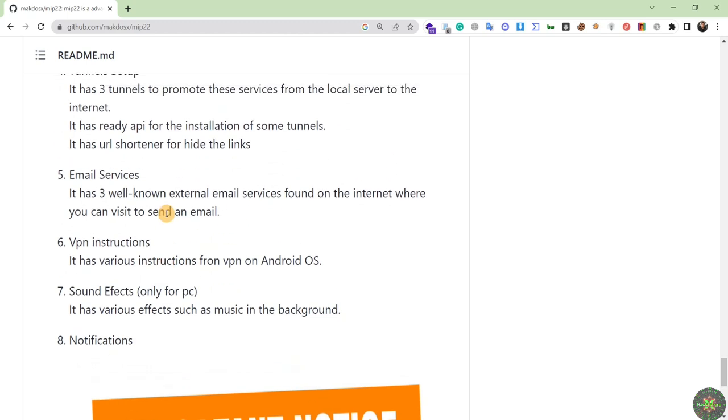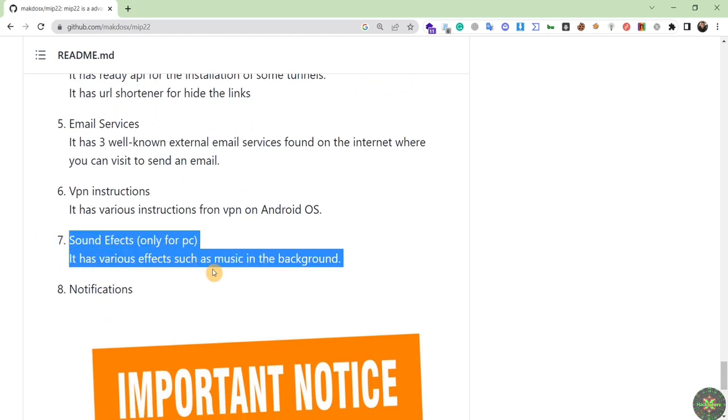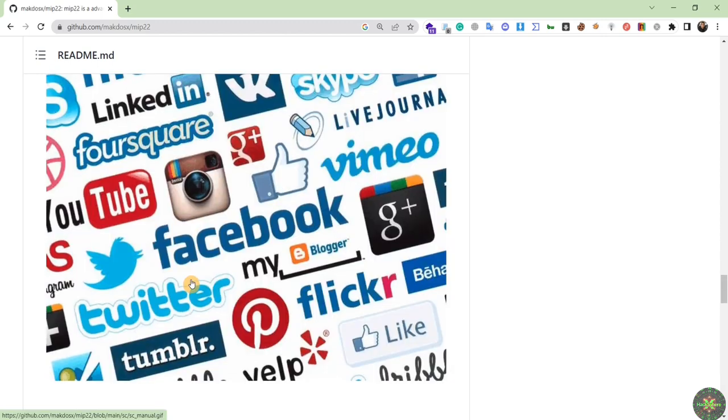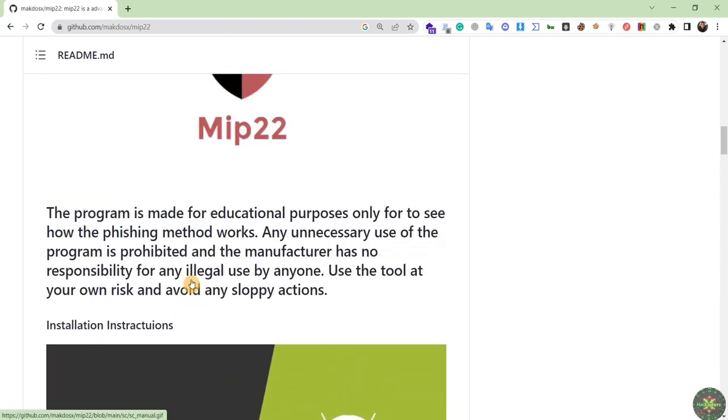It also has the ability to send emails, but later in our training course I will teach you how to send fake emails and phishing emails to our targets, so don't worry about this part right now. And at the end, as you can see, it has sound effects, and also a notification by running music in the background to get you notified. Okay, so let's get started and use this tool.